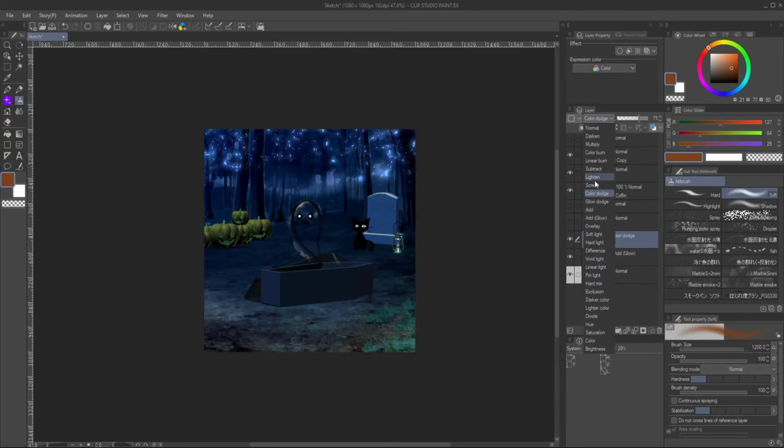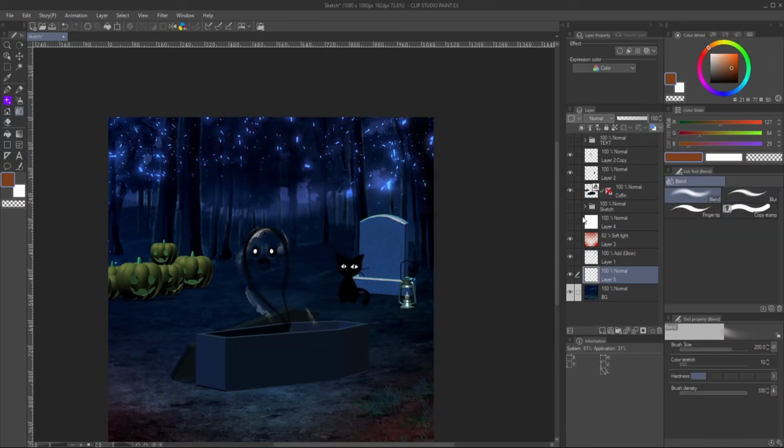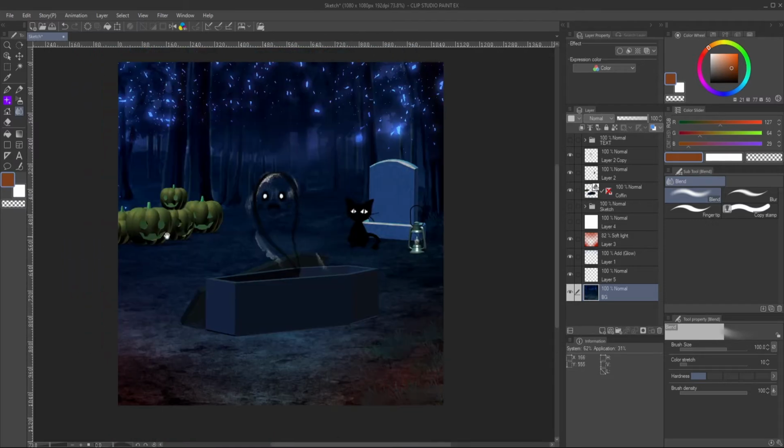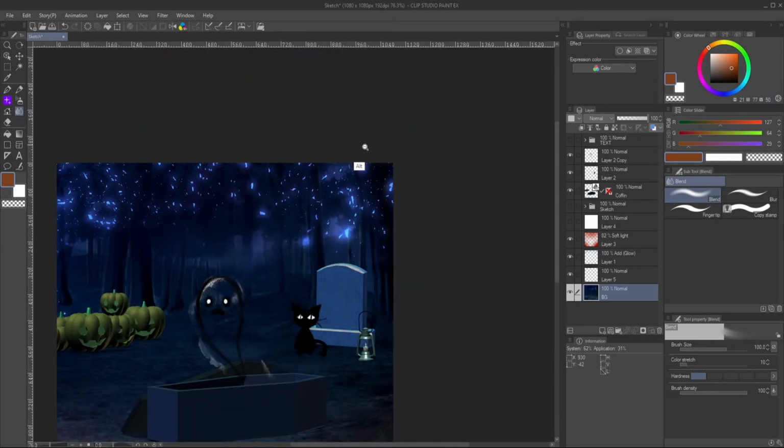Then I add and merge layers to achieve the ambience I want. I use the blend tool to remove some details from the background, and then I paint over the overall background with a texture brush.